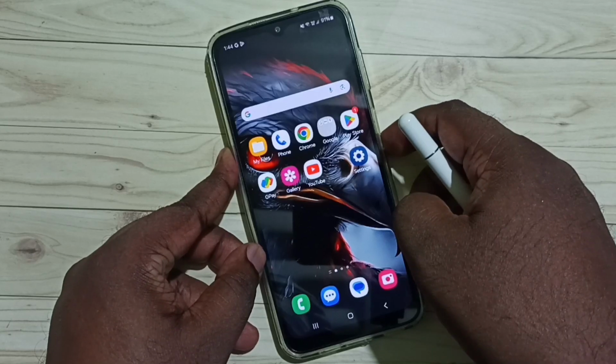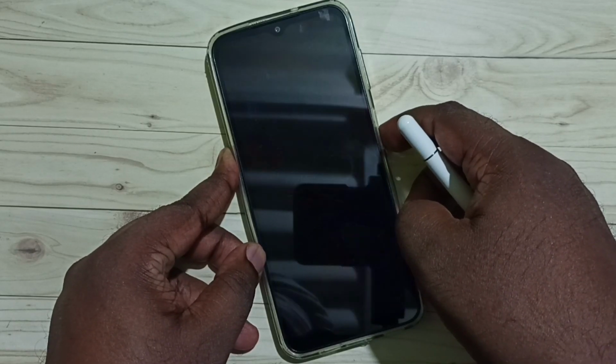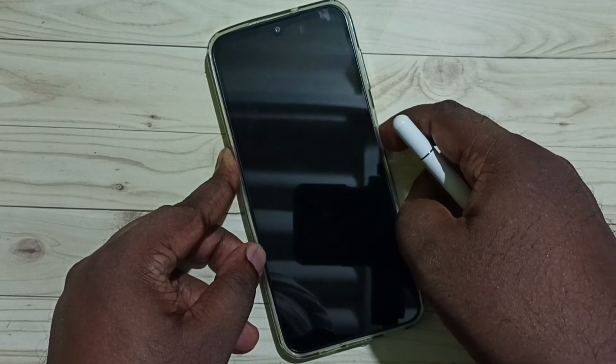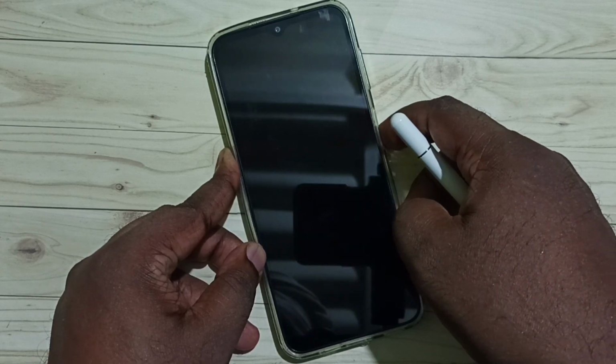Let me test it. See, now lock screen wallpaper is not changing.